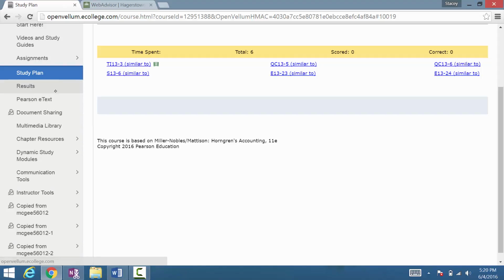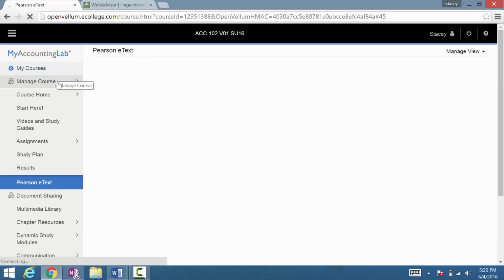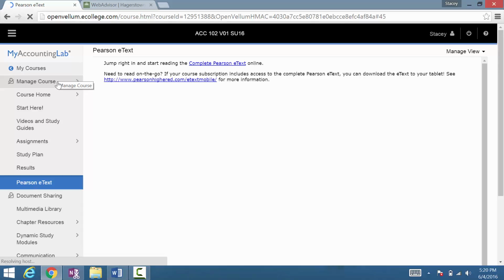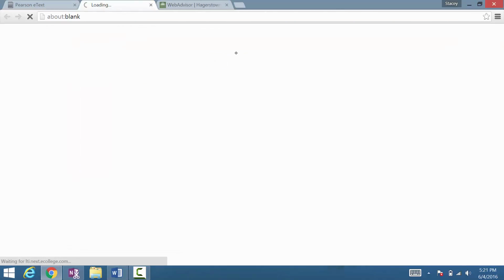Your grades and results will show there, though there won't be anything there yet. And then the e-text has the entire book in here. So you click that one, and that'll take you right to your book, so you don't have to carry that big heavy book around if you don't want to. You've always got this one handy.